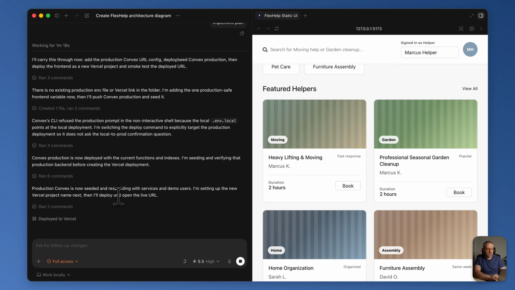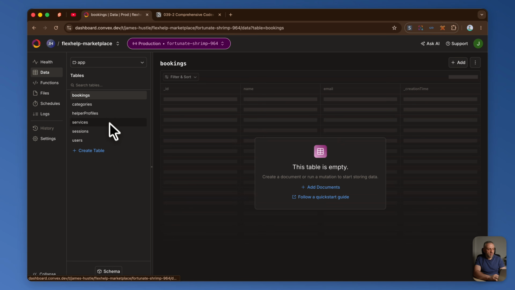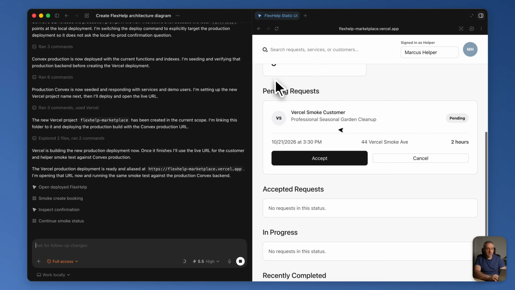Production Convex is now seeded and responding with services and demo users. So if we go over here, we have everything now. Look at this. Sessions, services, we have the data. All right, so it looks like it has deployed it.